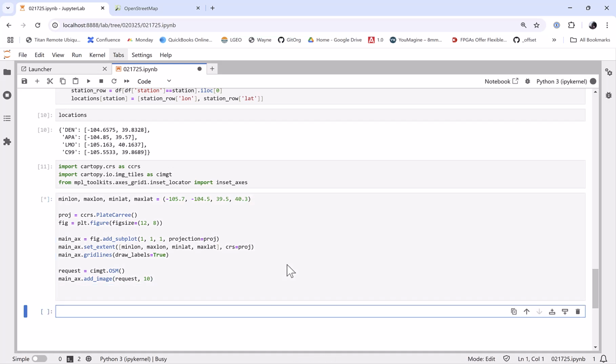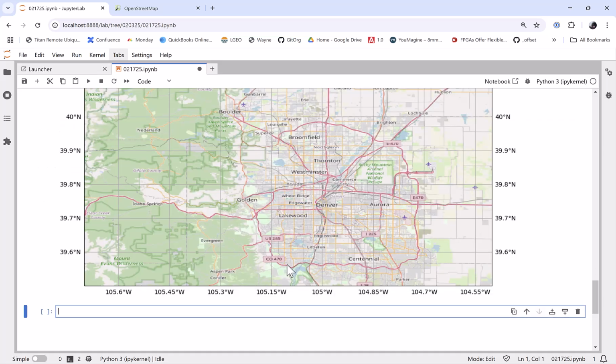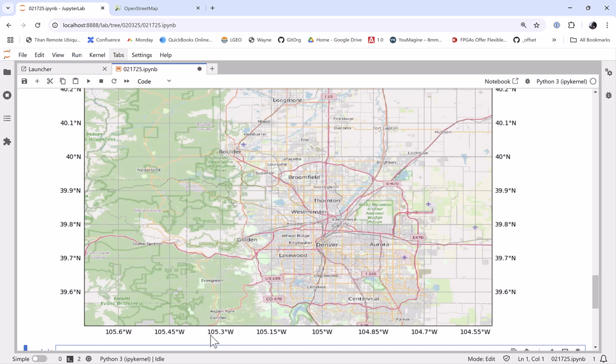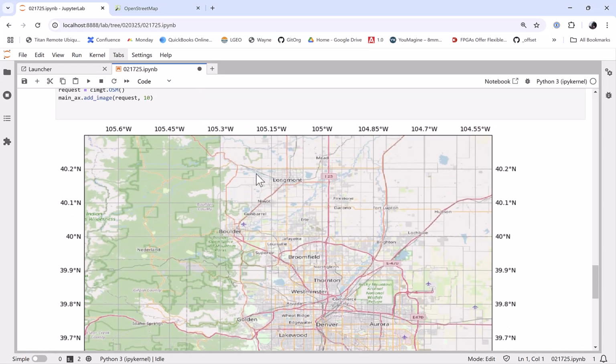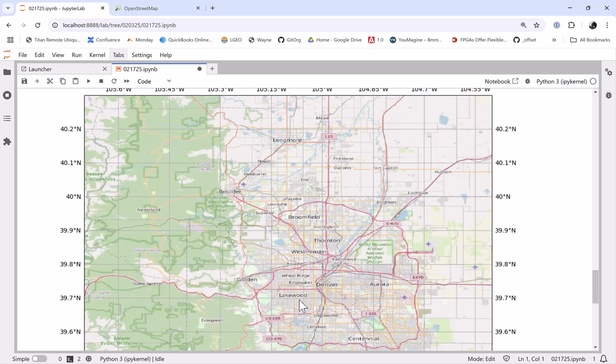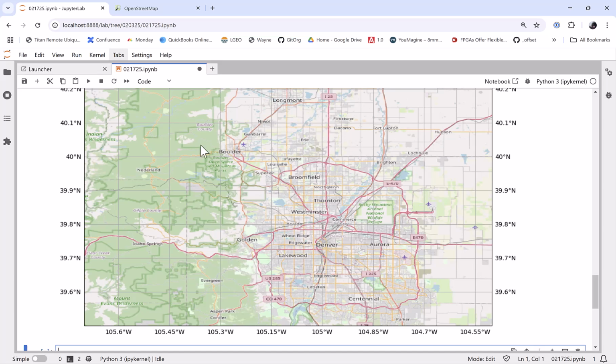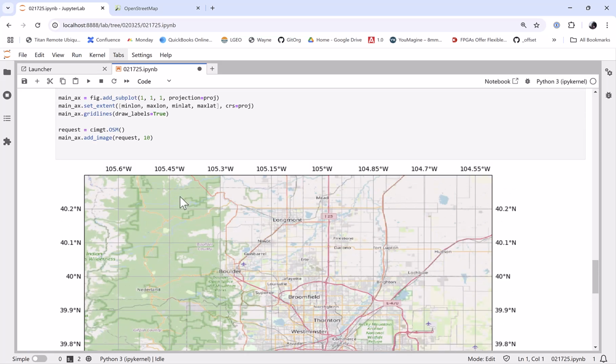Okay, if we run that cell as it is now, we get this map. So we've got our grid lines, and they're labeled, and we have the background map of the area. It looks about the right resolution to me. We can see the topographic relief of the Rockies. So this is a good start. Now we just need to add our Windrose data.